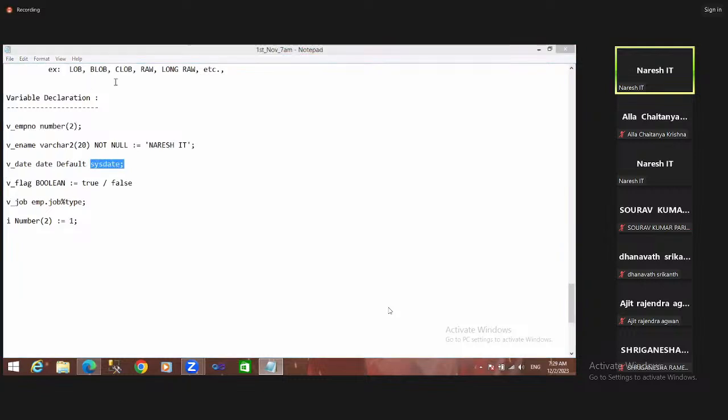What is the scope of the variable? What is the meaning of variable? A variable is an identifier, and we can also store data into variables inside the program. Variable values can be changed at the time of program execution.